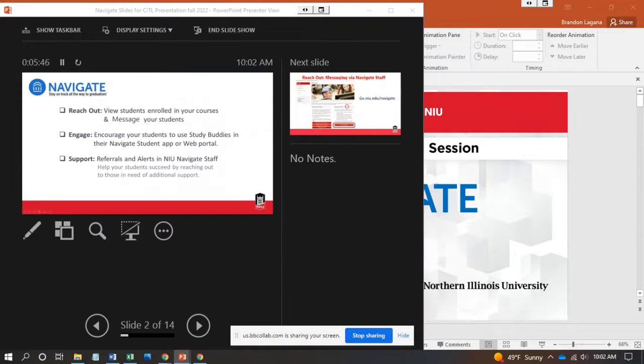So we're going to jump right in with really thinking about Navigate Staff in three ways that would be most useful and tangible, I think, for faculty and for advisors. And that's reaching out to students, mainly using messaging within the Navigate system, but also making sure that you can see where your students are located in Navigate. You know how to find them in MyNIU. The same students are reflected in Navigate.